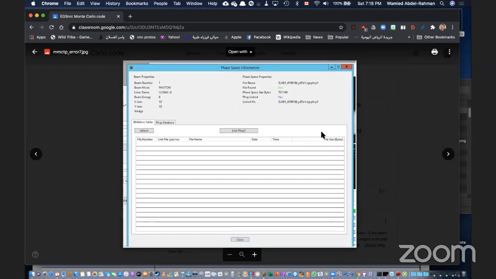By the way, Andrew, I'm getting the same thing. I remember in the past, we should see a list of the phase space files available, to link and so on. I'm not getting that on the Mac now. So I'm getting something like this. I'm trying it in Windows.